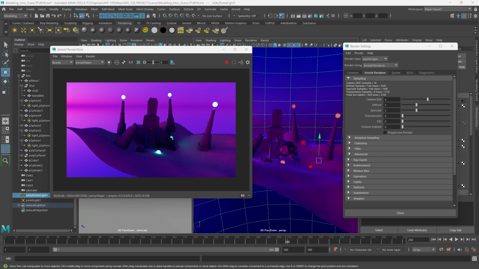So when you are rendering a long scene like this, you really need to plan ahead for how long it's going to take to render that entire scene.